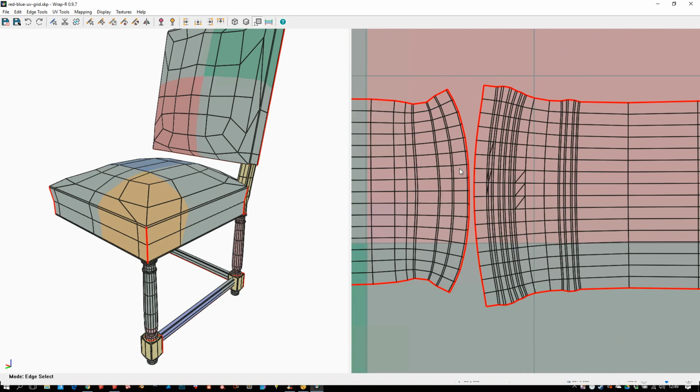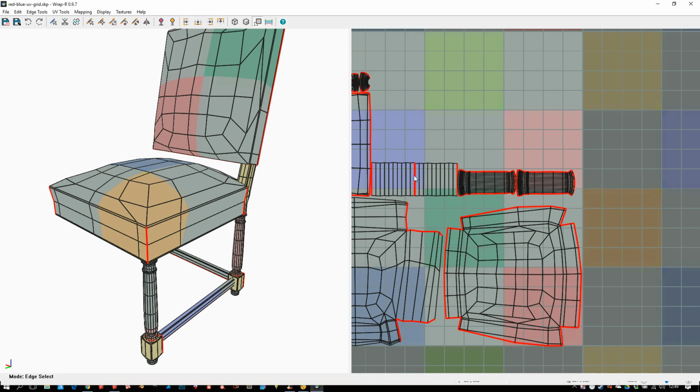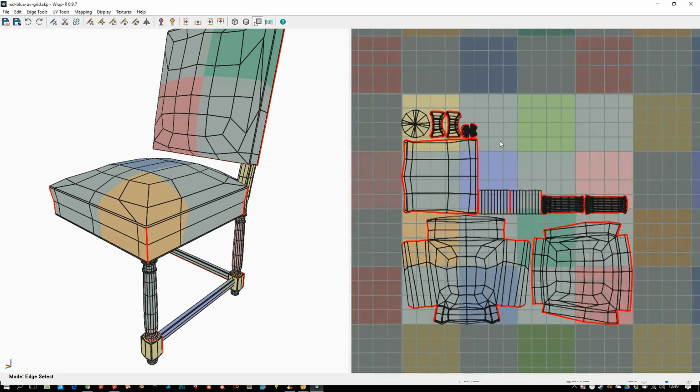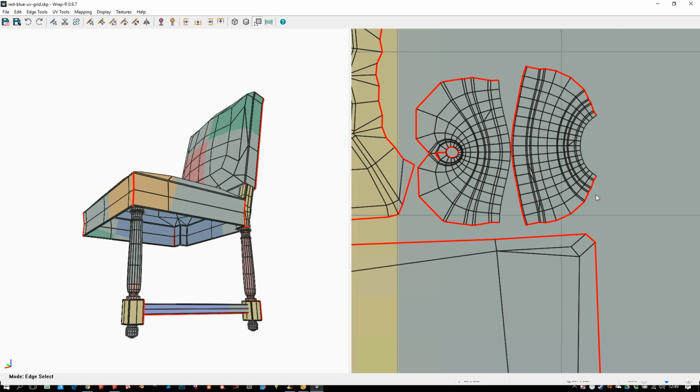Do it again on the other one. And you can see both these parts of the chair leg are now unwrapped cleanly. These are the supports at the bottom, they're fine. This is the back of the chair. I can see that this is the foot of one of them.